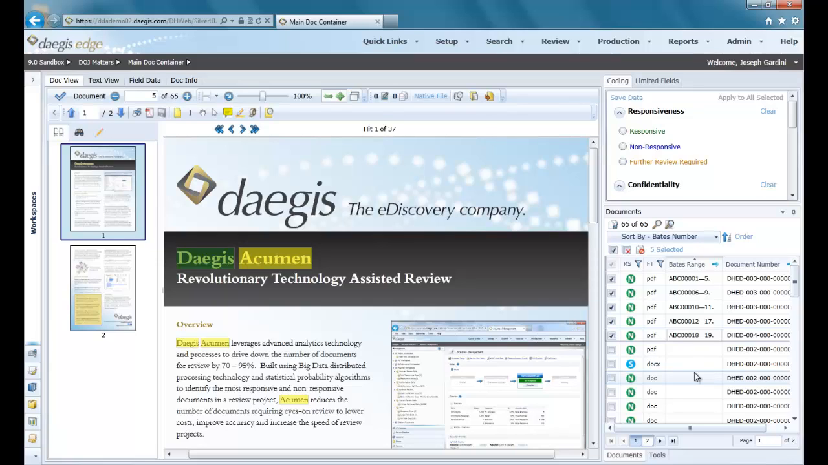The data that I'll be showing in this video to demonstrate 9.0 is made up of 100% publicly available datasets with no confidential information. In regards to security, Daegis is ISO 27001 certified for information security management. Daegis also complies with the US, EU, and SWIFT Safe Harbor frameworks as well.